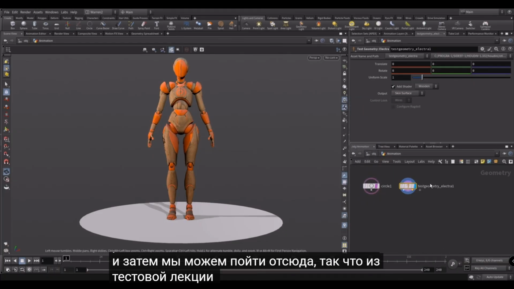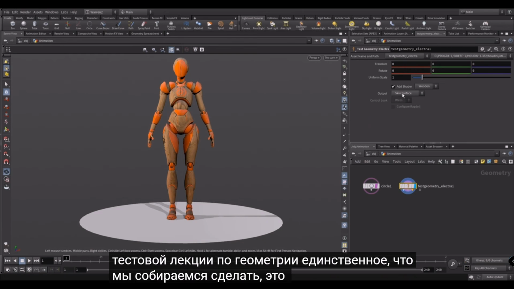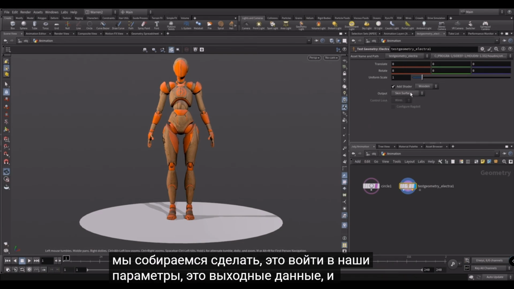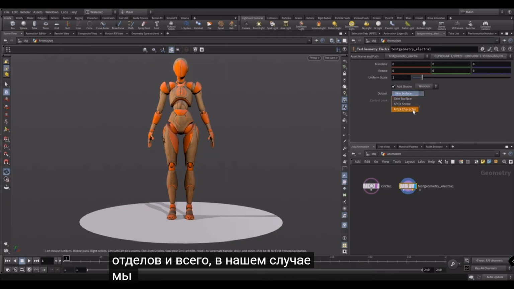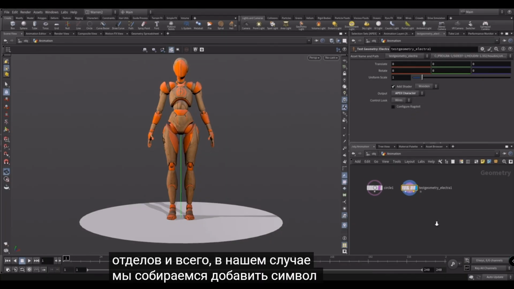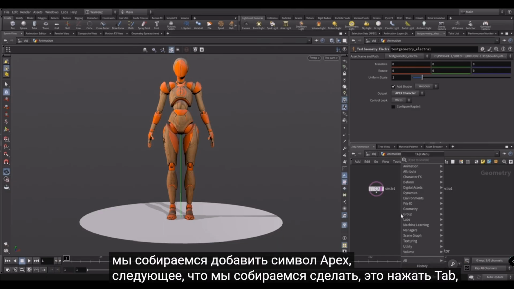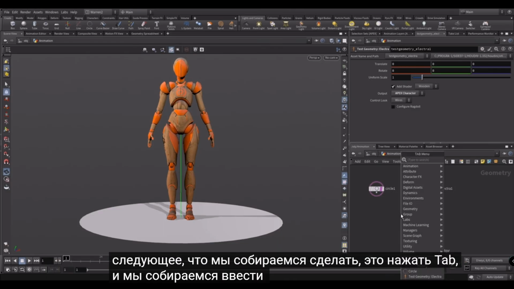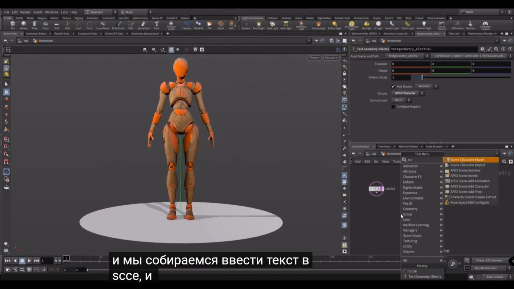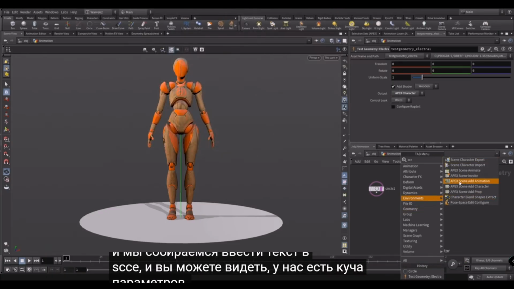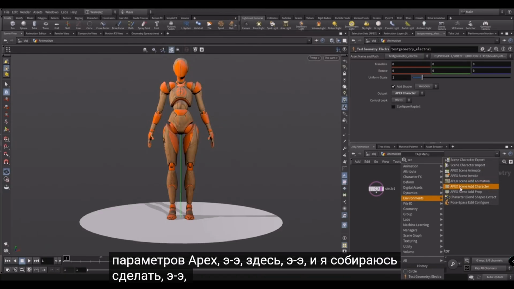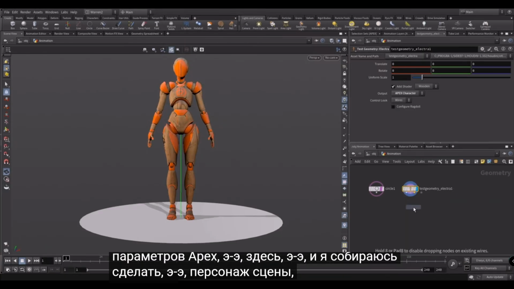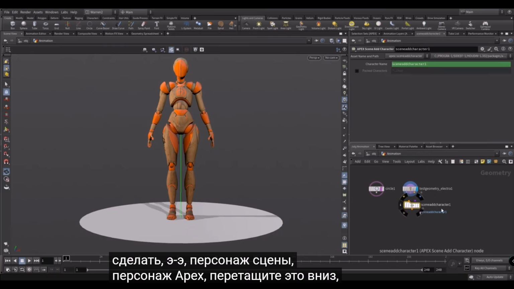So from Test Geometry Electra, the one thing we're going to go into our parameters is the output. And this is because it's used for different departments and everything. In our case, we're going to put on Apex character. The next thing we're going to do is hit tab, and we're going to type in SCE. And you can see we have a bunch of Apex options here. And I'm going to do Apex scene add character, drop that down.